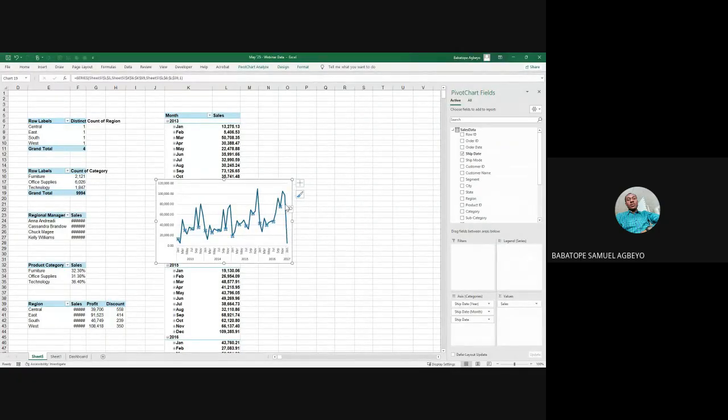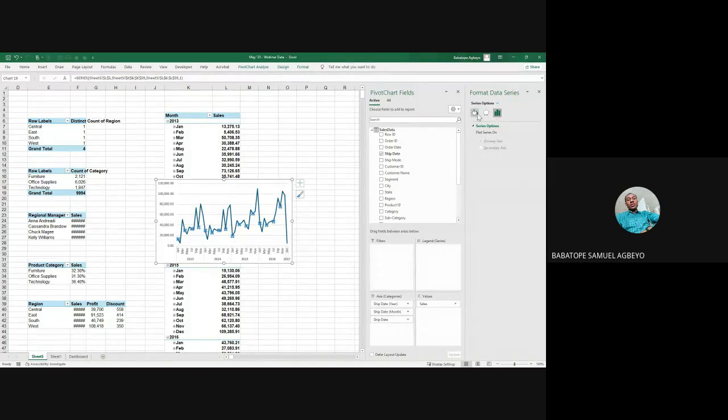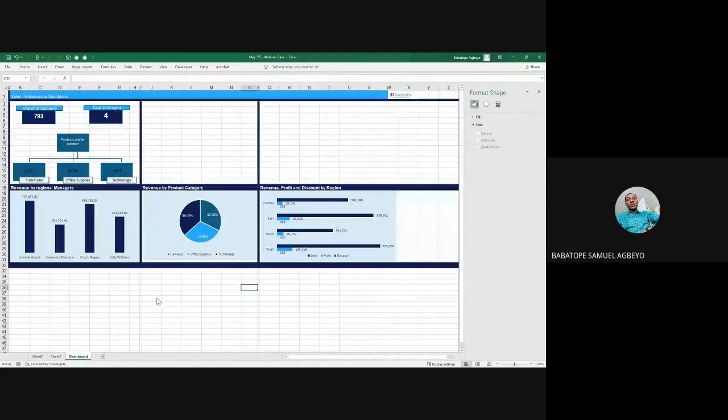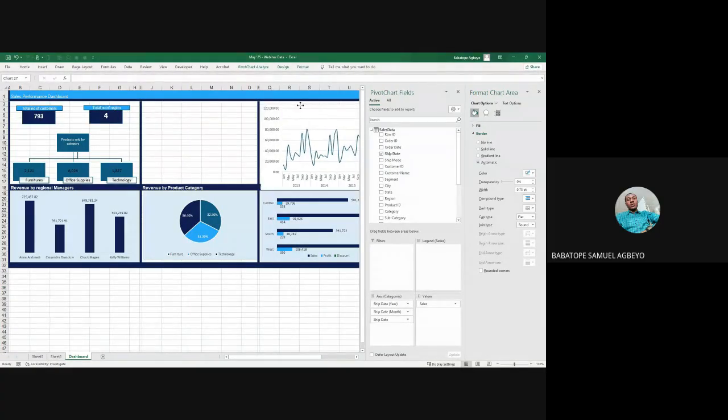And then for this, I'll just right click and go to format data series. I will come here and just make it a switch edge. Oftentimes, I always try to make it 1.5. So I'll just come here, change to 1.5. And then I will cut it. I'll take it to my dashboard. And then I will bring it here. Let me just bring it here. We are almost done. Almost done.